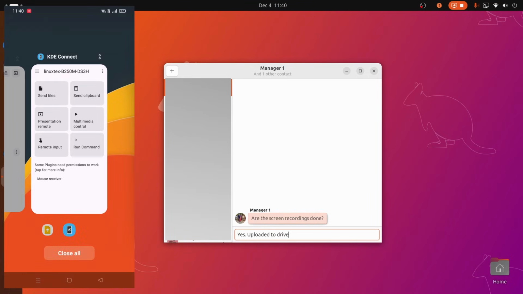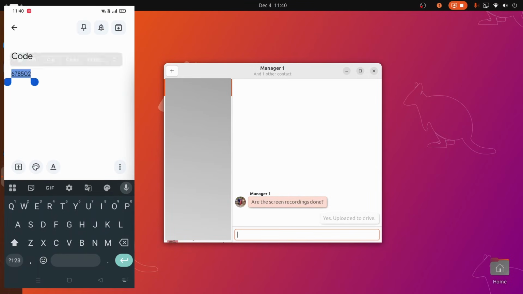Get it from the Play Store on Android. You pair them once, and they stay connected whenever they're on the same Wi-Fi. It's also available on iOS.